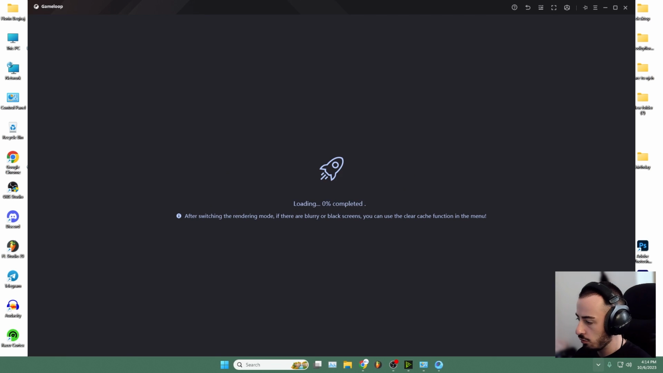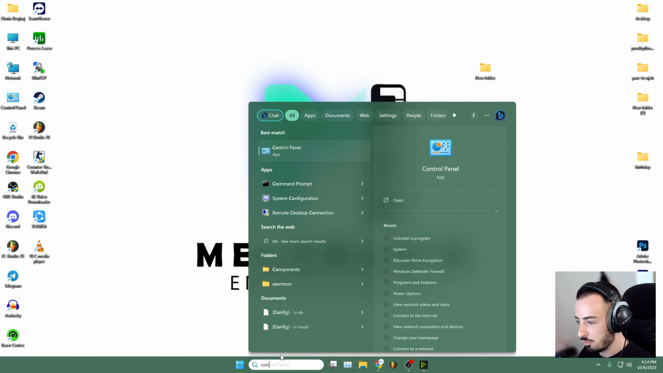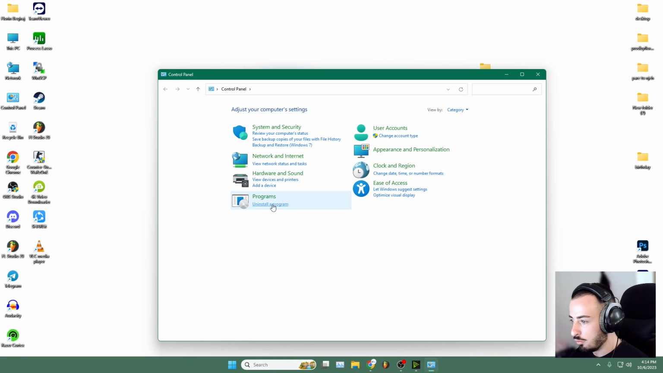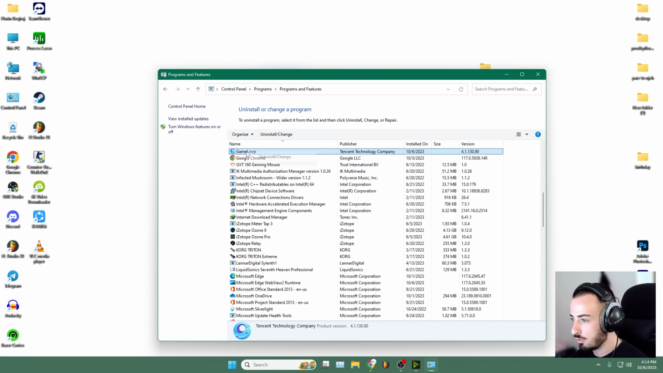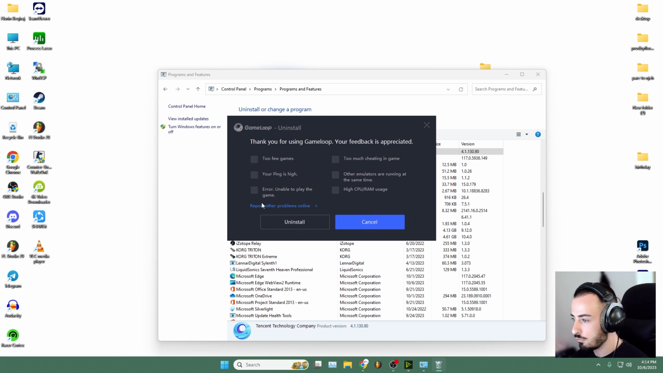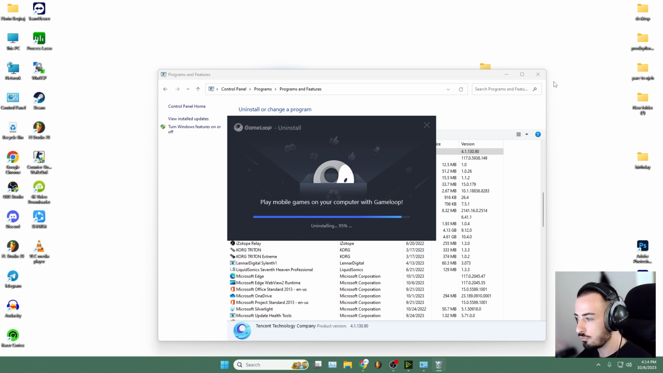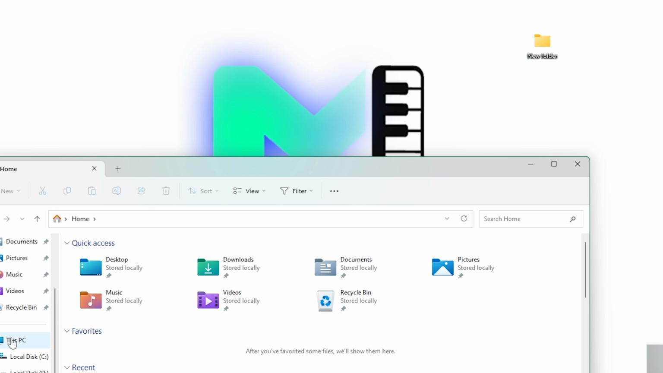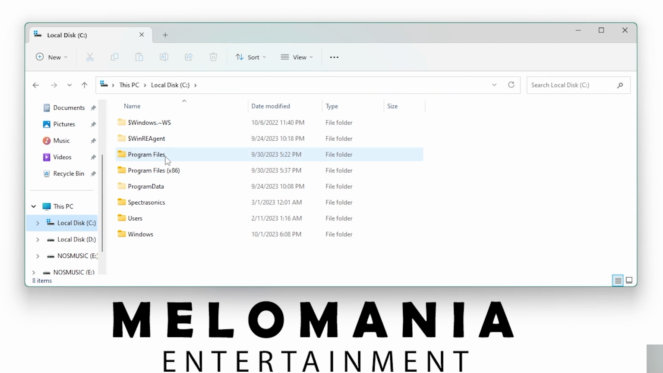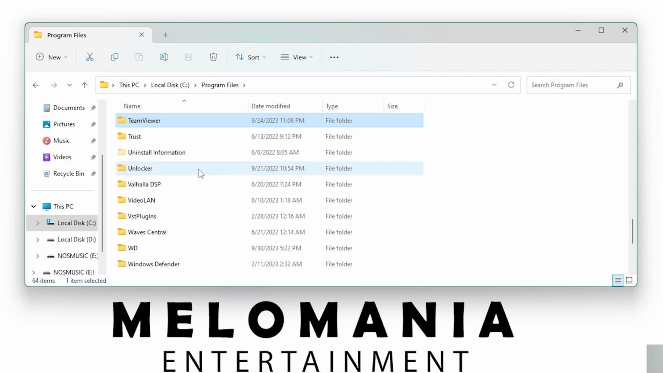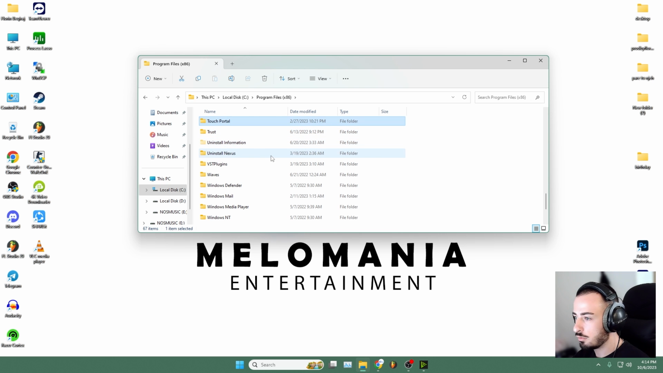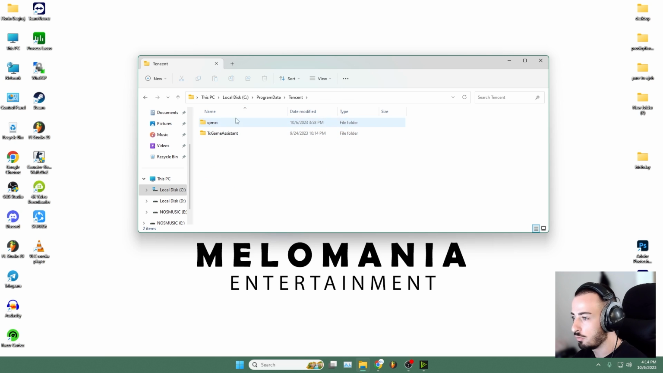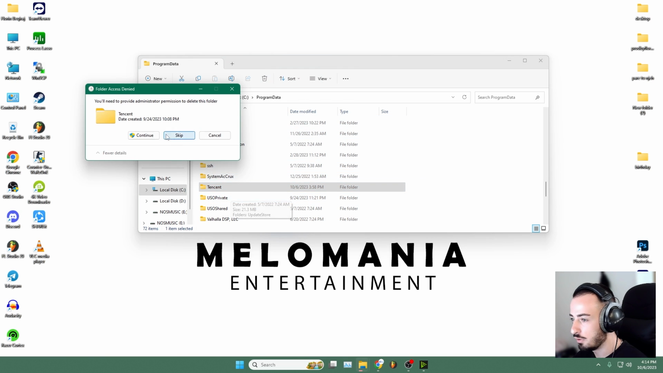So we're gonna quit the game loop and go to control panel and uninstall the program. So here we're gonna uninstall the game loop first. After it, we're going to look for Tencent. You can see here are some files that are left. We're going to delete that.